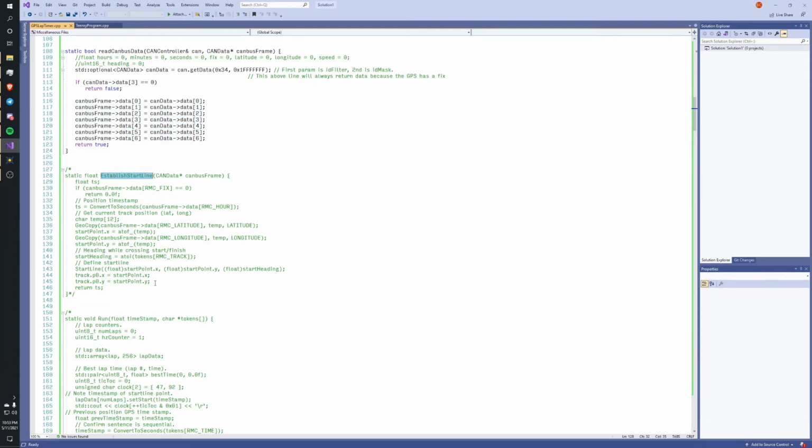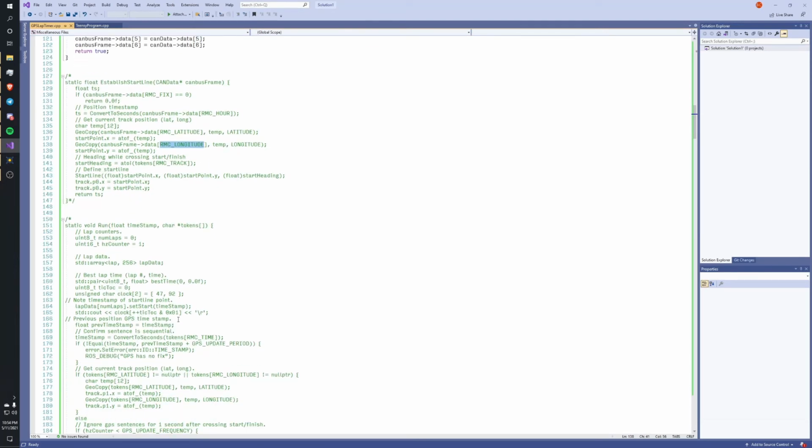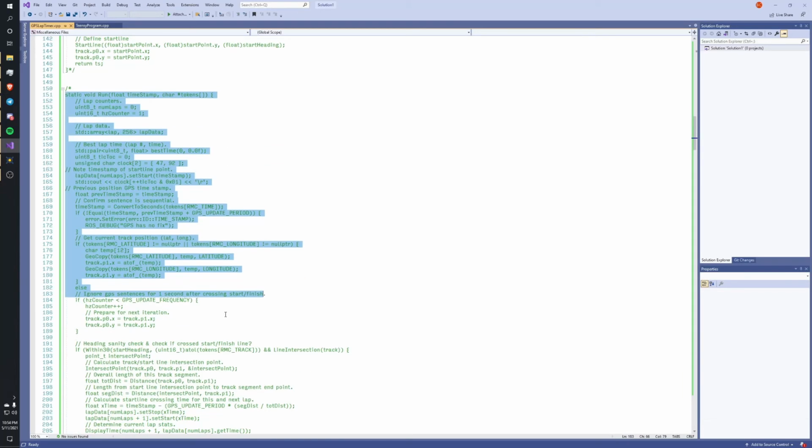And then we have the establish start line function and the run function, and these are commented out because, like I said, they don't work yet. I deleted a lot of the stuff, like I deleted this value, this value, stuff like that. So those aren't implemented yet, but they do have the logic there, so they actually do track. This actually does create a start line, and this actually does track lap times.